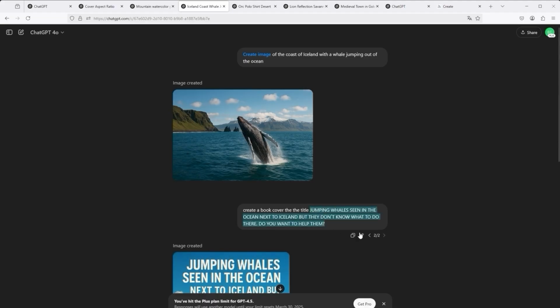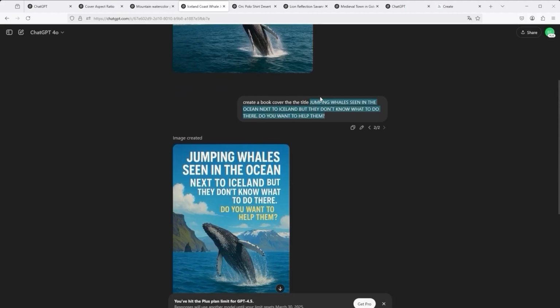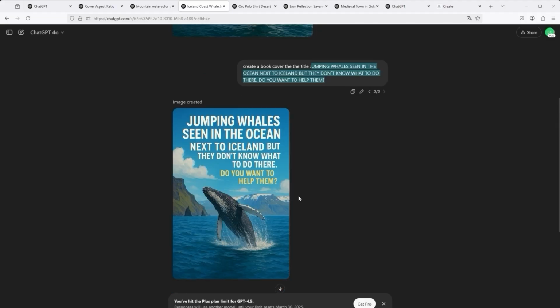For this cover, I deliberately wrote a very long text to test the limits of ChatGPT. Even this long headline, "Jumping whales seen in the ocean next to Iceland, but they don't know what to do there. Do you want to help them?" works without any problem. It is exactly the text I entered. But now I put the icing on the cake. My hunger for more was awakened.